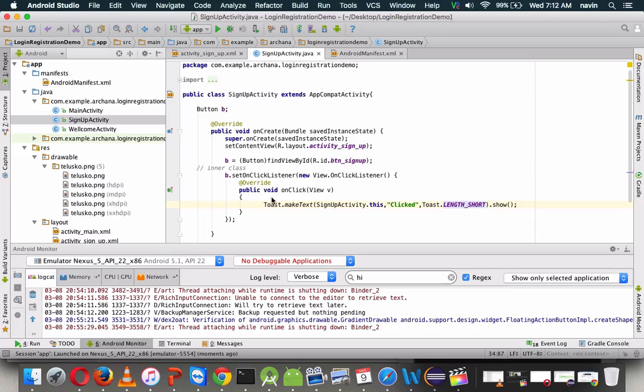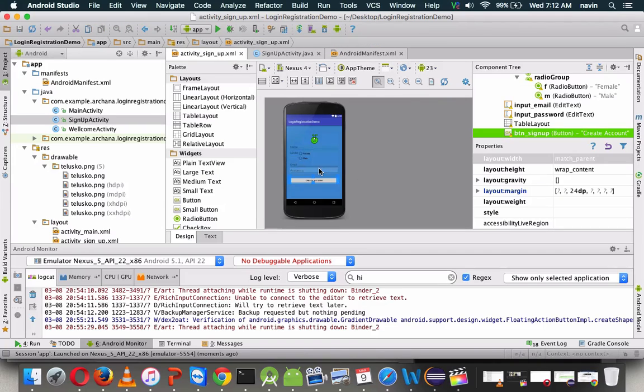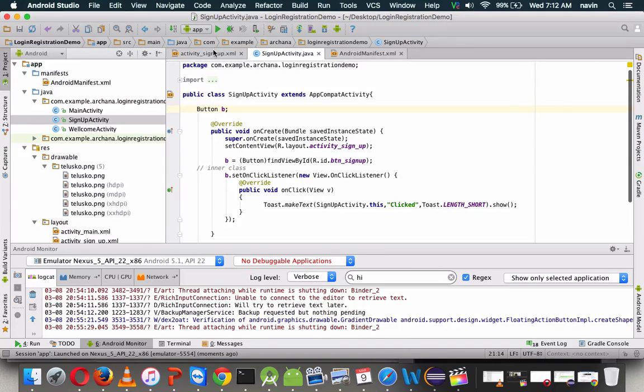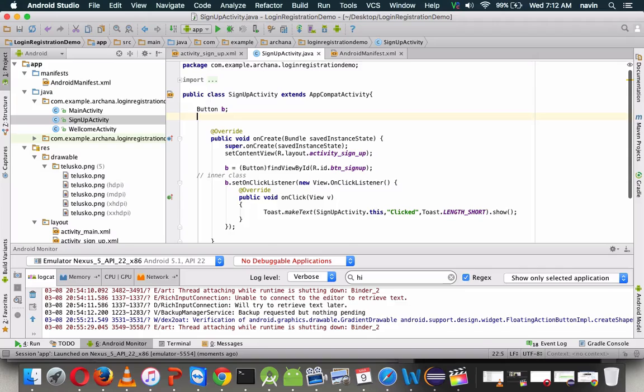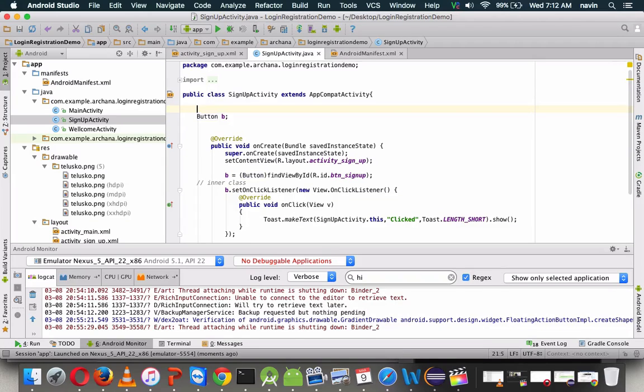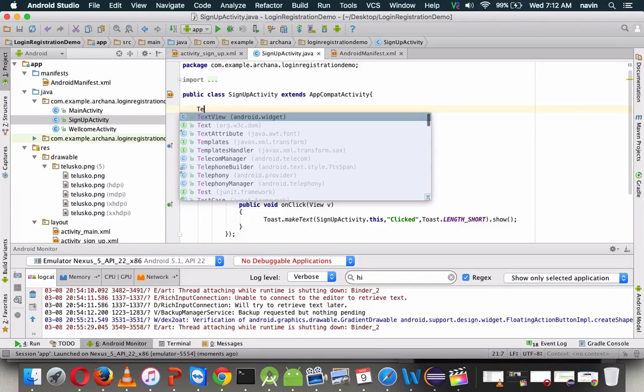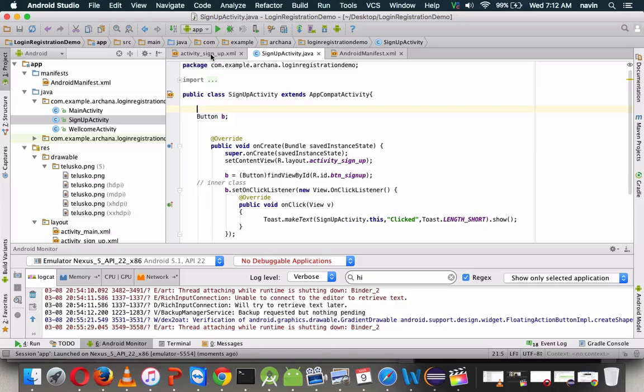But we don't just want that button, we also want to show the text, right? So for that, we need to fetch all the text which is present on your form or your page activity. So how to fetch that? We have name, gender, email ID and password. For that, we need to create all these buttons or objects. The first is EditText. We'll name this et name.